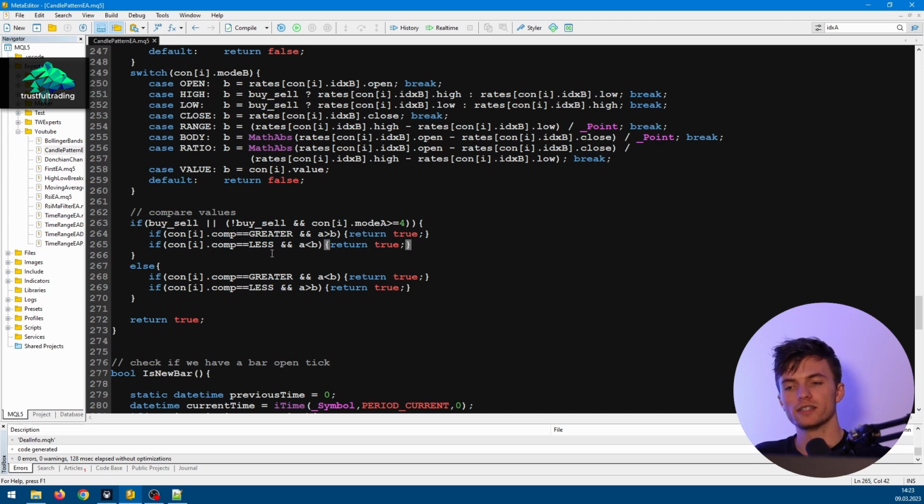And later, of course, in the inputs check, we need to check the inputs for the conditions. We are not able to compare, for example, the open price to a ratio. This just doesn't make sense. Or, for example, the high price to a specific value. In this case, the EA should not start. But this is something we need to address in the check inputs function later.